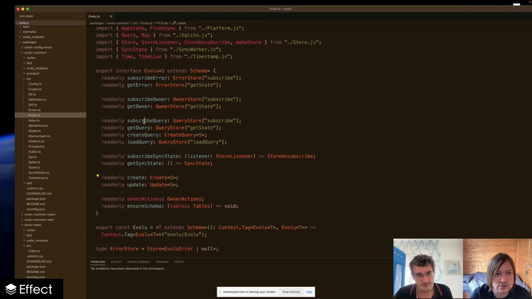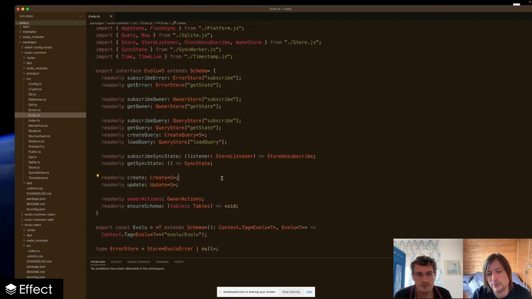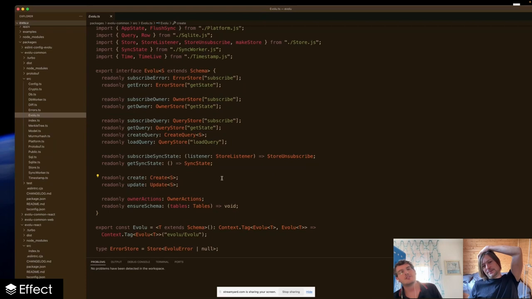So you subscribe to a query, an SQL query. For React Suspense, which is a great feature, you can preload the query. You have a syncing state, you subscribe to the owner, and you have very simple mutations: create, update, or owner actions, which is actually create owner and reset or restore. Or you can enforce the database schema, and it will update your schema if it has changed. So as you can see, the Evolu API is very simple. The React package is just binding for those few functions and methods. And that's all.